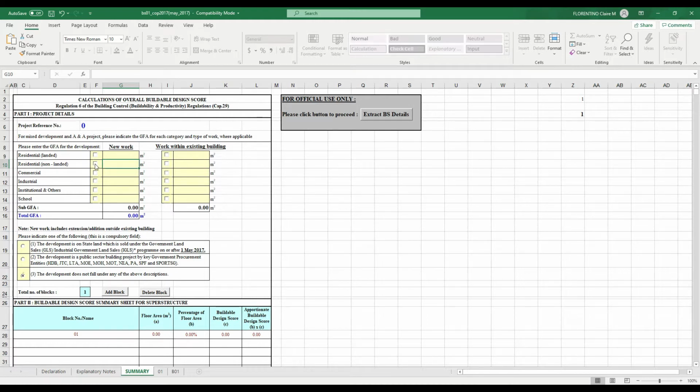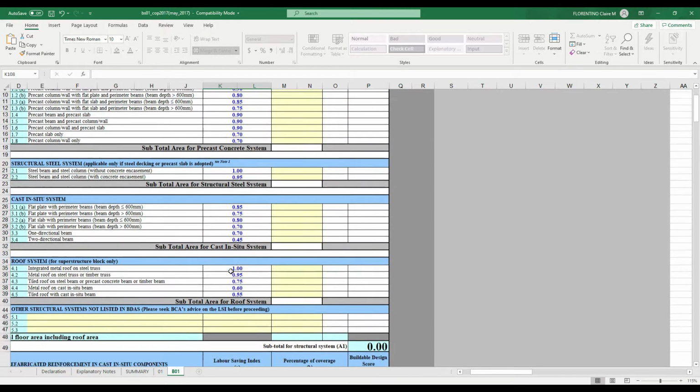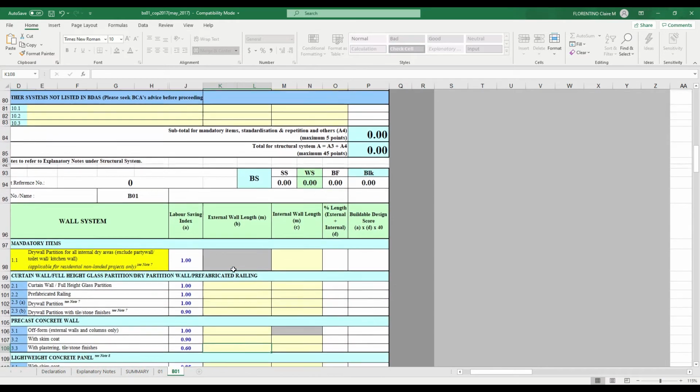Let's put in maybe a non-residential and put in a GFA that we probably have gotten approved from URA, and just make sure this is ticked over here so we can use one of the sheets. So the things that we need to fill out here would be, of course, the different lengths and areas for the different entities in our building. The structural system will, of course, be for the engineer. And let's just move straight to the wall system, which is for the architect to fill out.